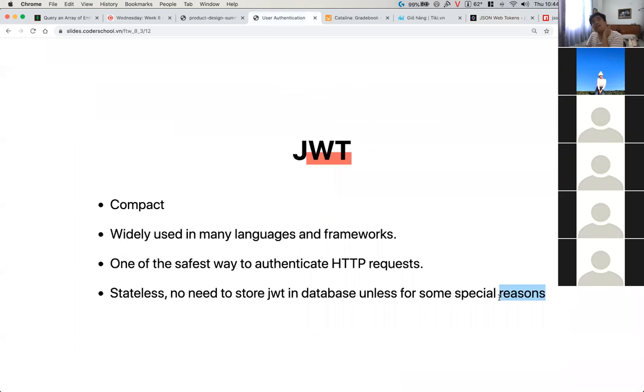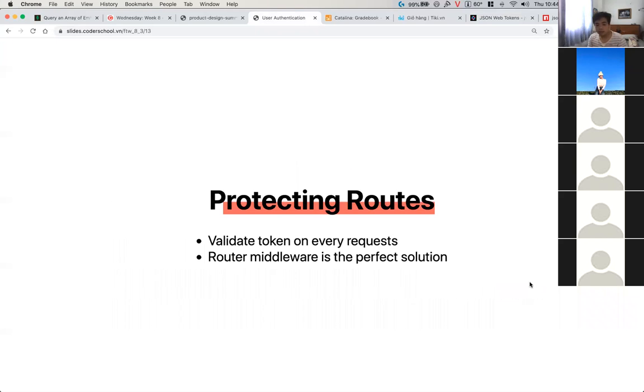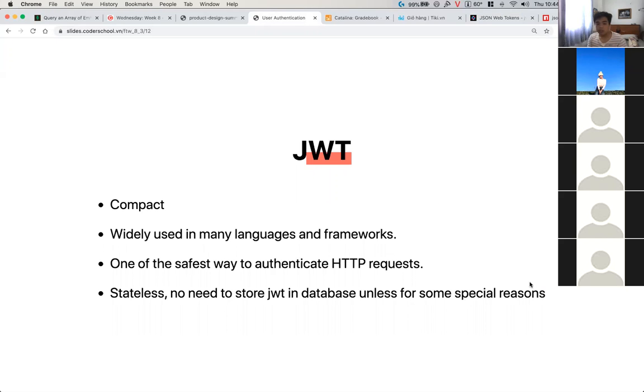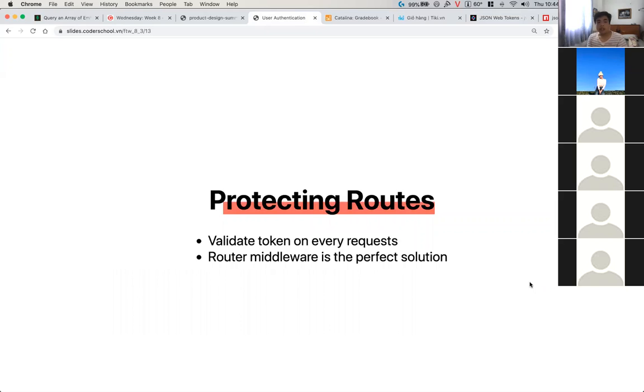When you get advanced to that, we will talk about those special reasons. It could be device-specific. For example, if you want to track who's logging in, you can store the token together with the IP address or the location of that user, something like that. So for special reasons, but normally we don't need to store it.